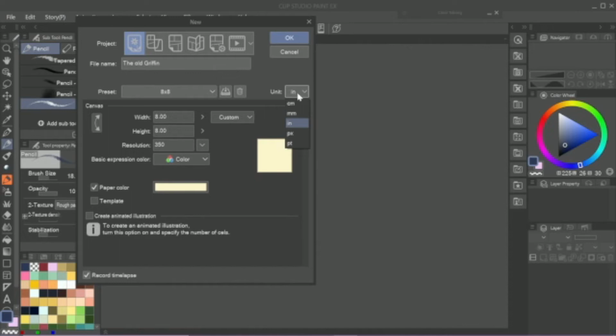And you can choose what kind of unit it's in: centimeters, millimeters, inches, pixels, and this. Now for the basic expression color, you can choose how many colors you want to use. So color, gray, or monochrome. It's very handy, like if you're trying to do studies and things. Another great feature is you can choose the paper color ahead of time, and it saves it for you.